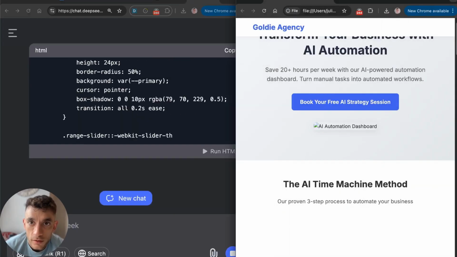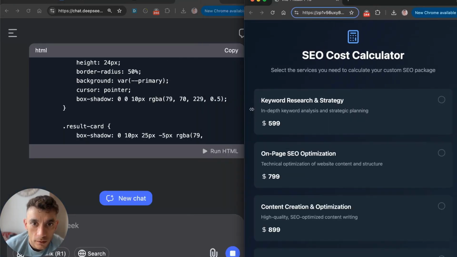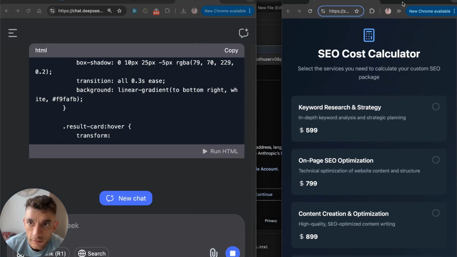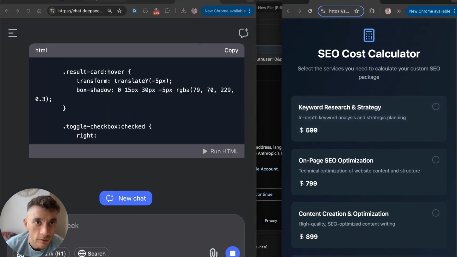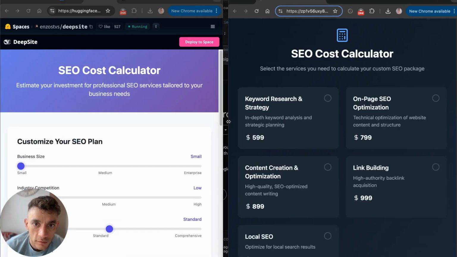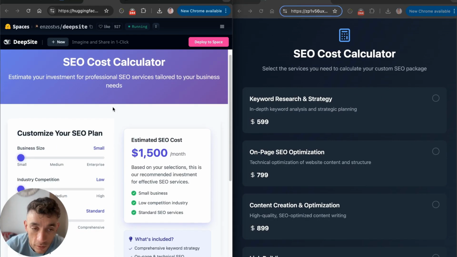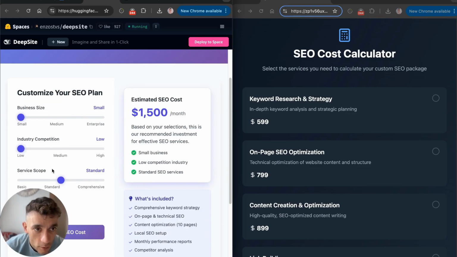But if we go over to the comparison side by side here, all right, so we're building out this application with Bolt.New, and then we've got the DeepSite version over here. Which one would you say looks better, right? Which one has a nicer UI? Of course, it's going to be the one from DeepSite, right? Nicer color gradients, more complicated and complex SEO calculator that's more useful.